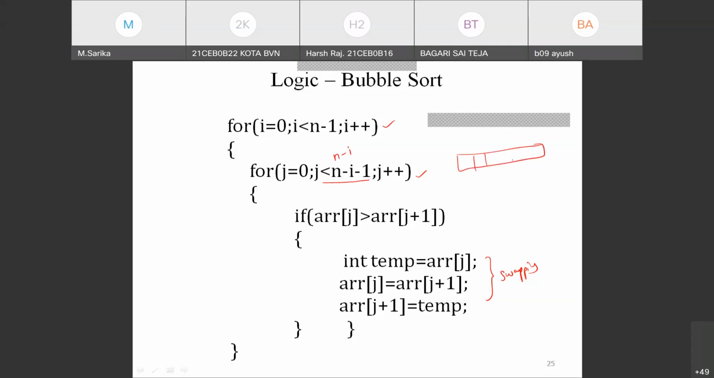Now some elements we have taken. So it is going to compare with this. If this number is greater than the next, that means if a of 0 is greater than a of 1, what we have to do? Swap. Yeah, swapping. A of 0 and a of 1 are going to be swapped by using this swapping technique.